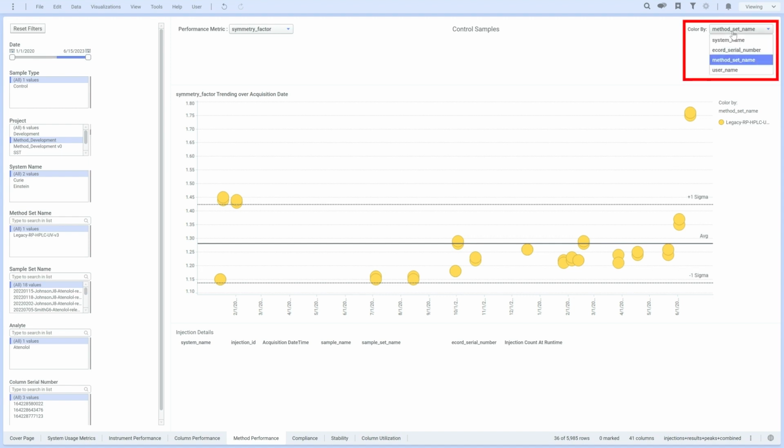We can change the dashboard coloration to see how the instrumentation, columns, and analysts affect method performance. All data has the same method set name, indicating that the same method was run for all data points. After changing the plot colors to highlight the instrument, we see limited evidence that instrument differences systematically affect method performance. By adjusting the colors to match the column serial number, we see that there are some column-to-column variations in performance.